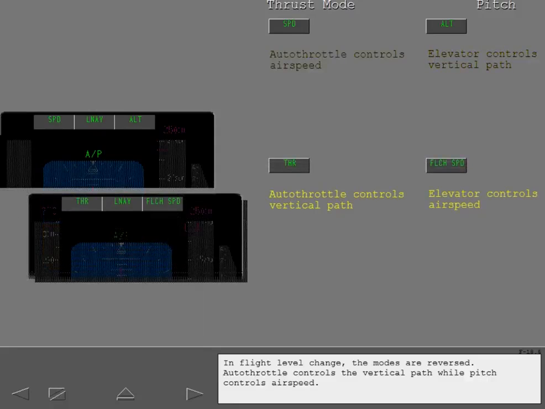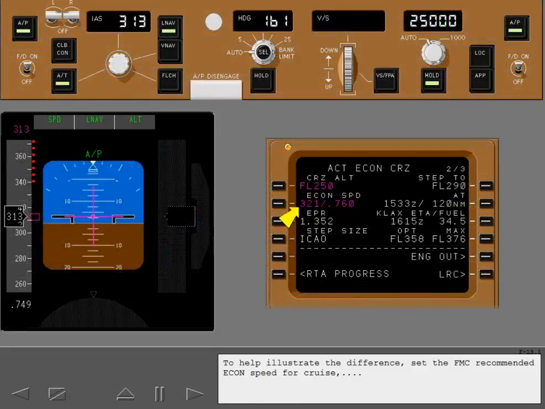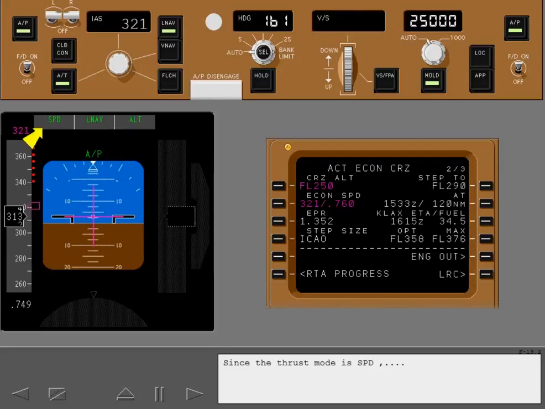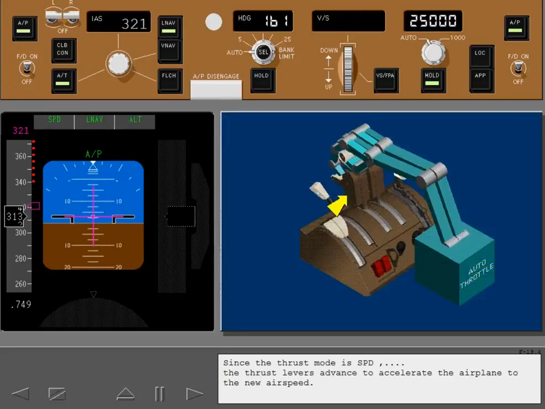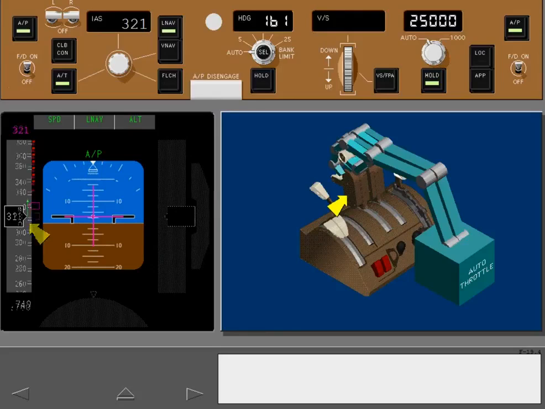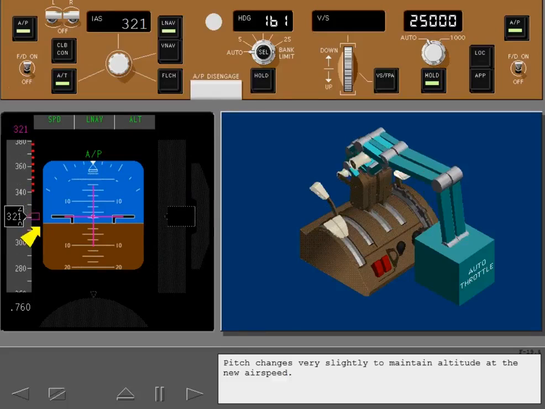In flight level change, the modes are reversed. Autothrottle controls the vertical path, while pitch controls airspeed. To help illustrate the difference, set the FMC recommended econ speed for cruise into the MCP. Since the thrust mode is speed, the thrust levers advance to accelerate the airplane to the new airspeed. Pitch changes very slightly to maintain altitude at the new airspeed.